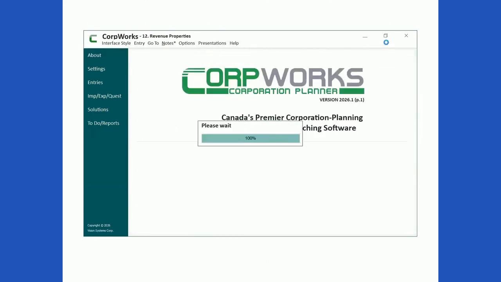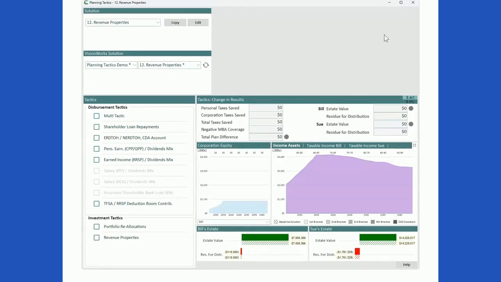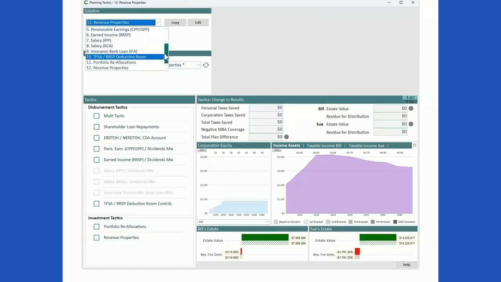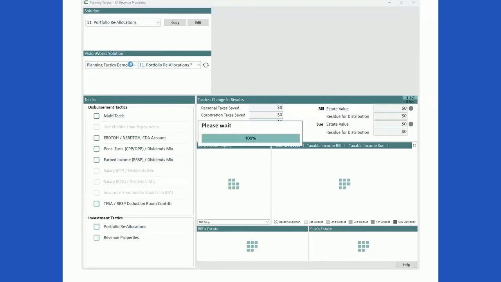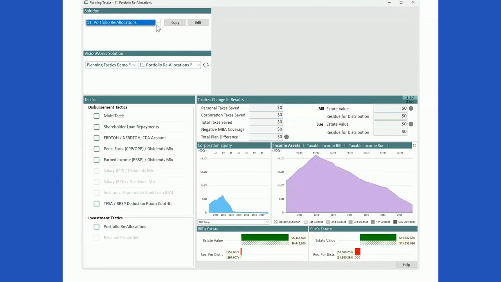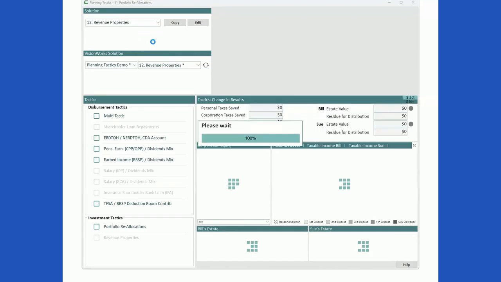The basic layout for the planning tactics feature in Corpworks is the same as in VisionWorks. In the upper left corner, you'll see the ability to create new solutions, edit names and things like that. You can see I've got a number of these already built in so we can do demos of different features today. Also, solutions are linked to corresponding solutions in VisionWorks. And you can see if I change solutions here, the related VisionWorks solution automatically changes. What I'm doing today is I'm going to start off and use rental properties as an example.